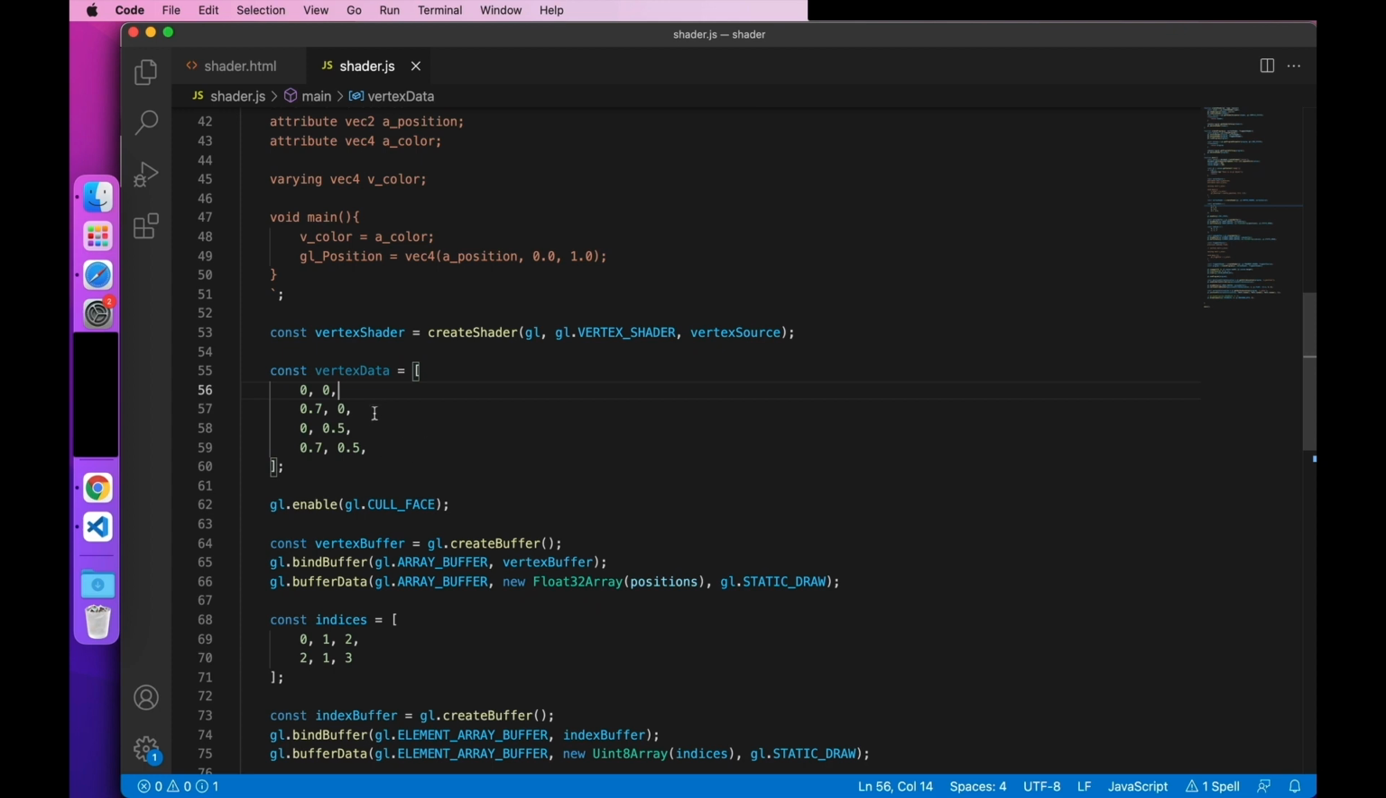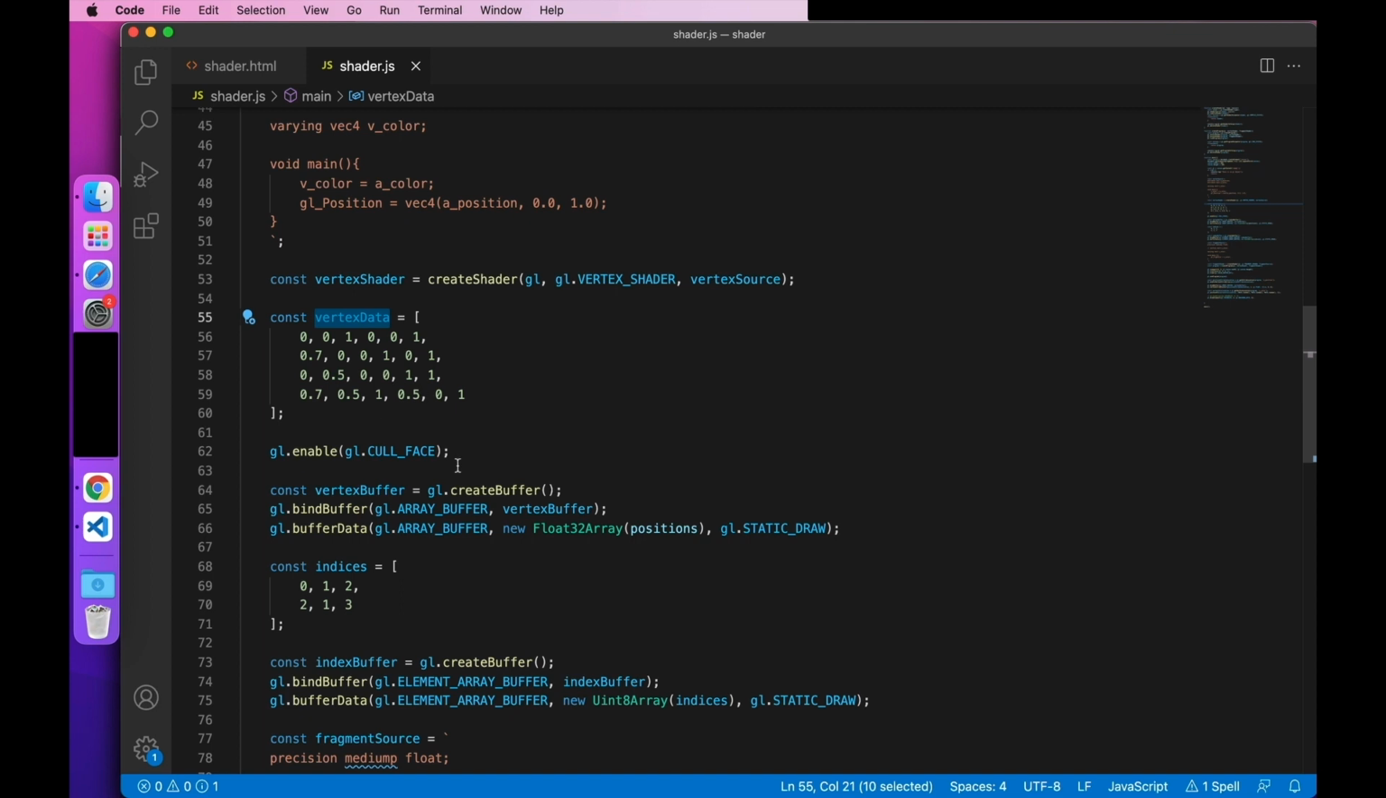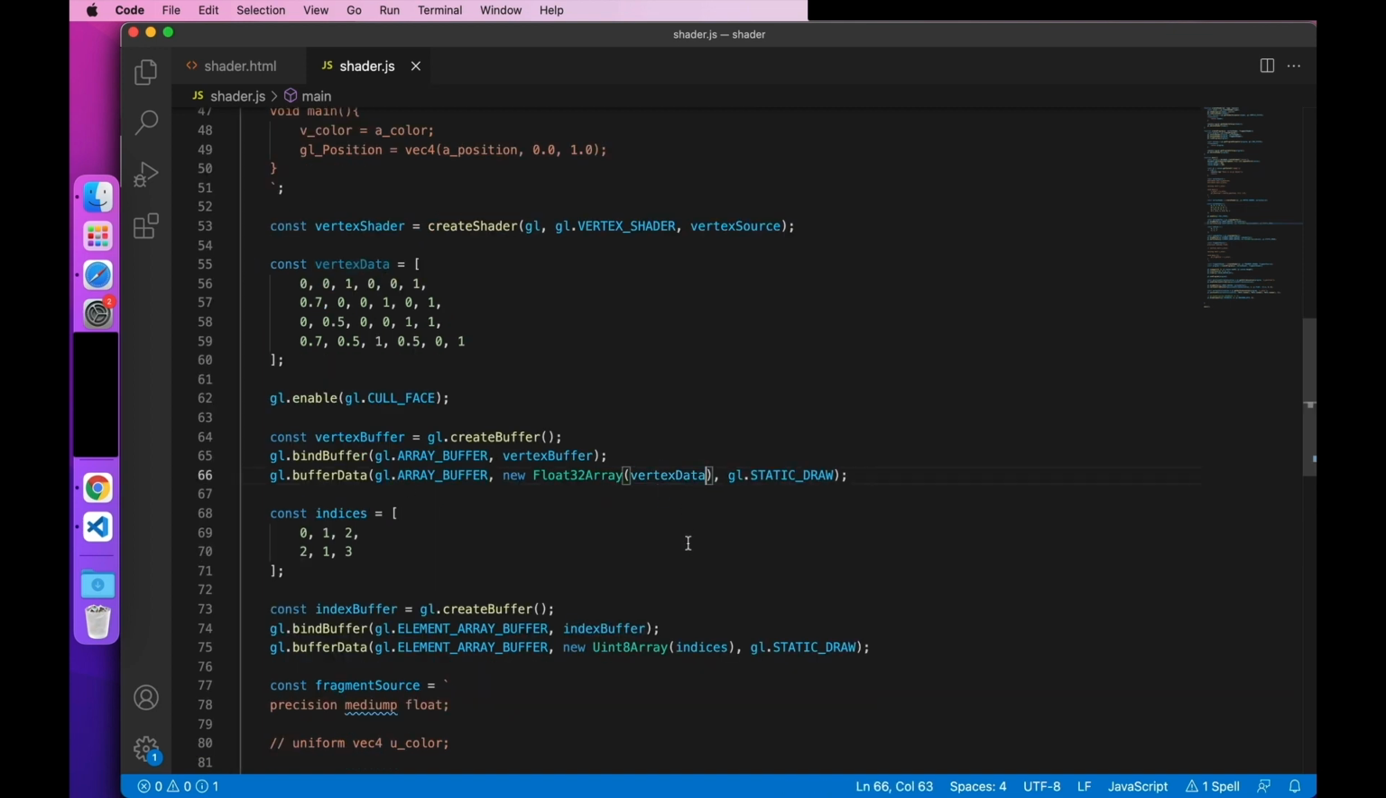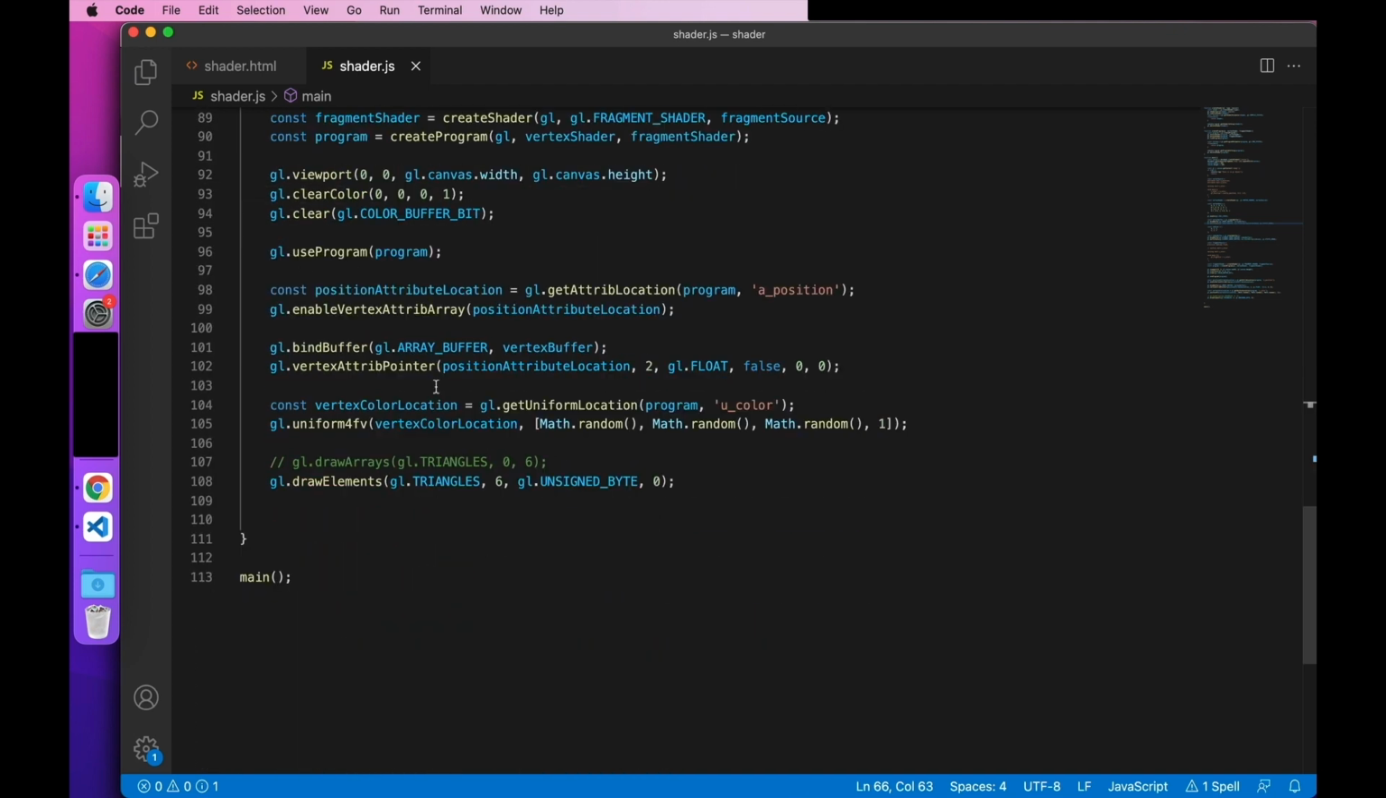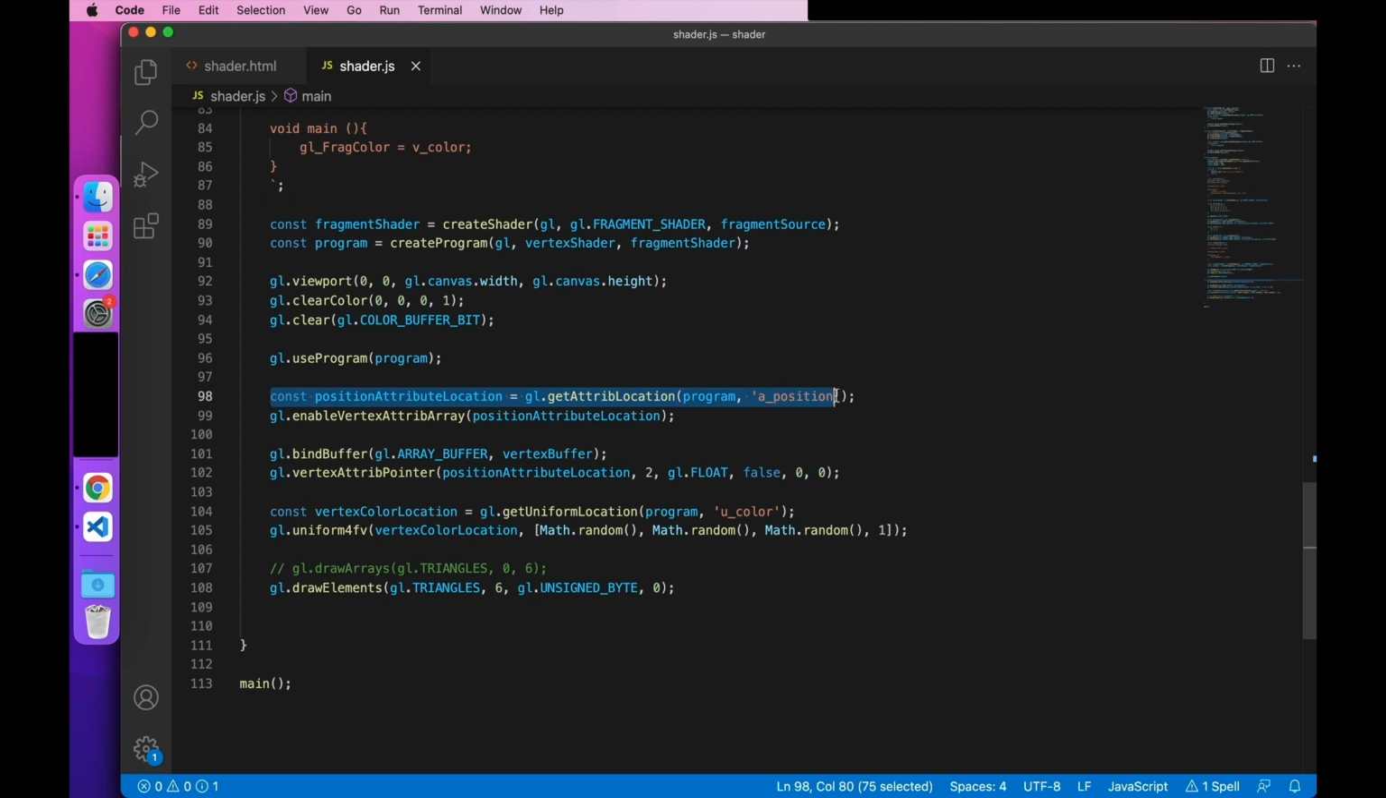I filled the first three with red, green, and blue colors respectively, and the last one with a random color. The last one uses red plus 0.5 of green. Okay, after setting the value of the vertex, replace the original position here with the vertex data. Then in the same way, we also get the index value of the color property.